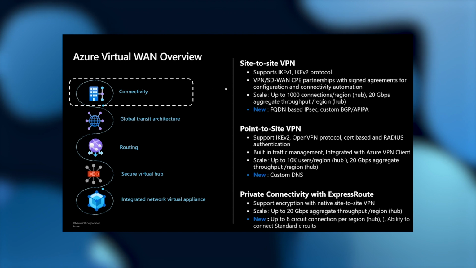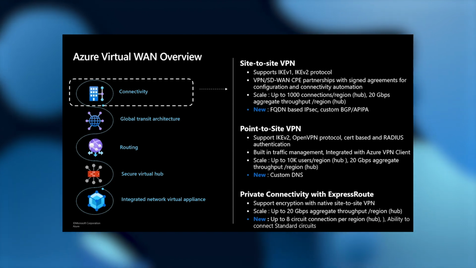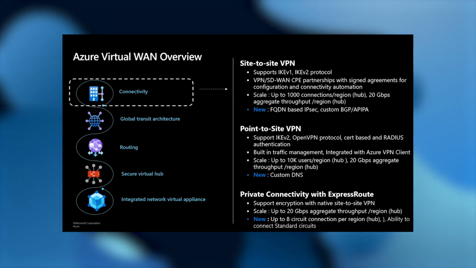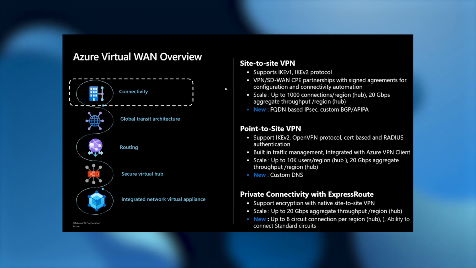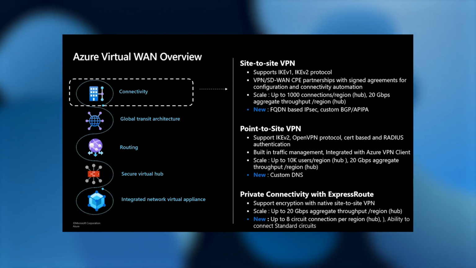Some of the new capabilities that we have recently introduced are the FQDN-based IPsec. This assumes that the VPN gateway can reach the DNS server that's hosting the FQDN. There's also custom BGP or the APIPA support that is also available. It is for the 169.254 address space. So take a look at that.